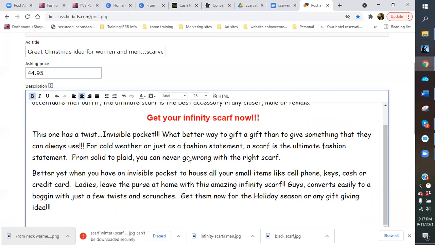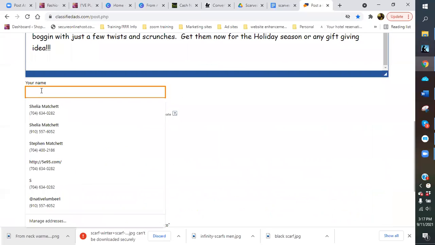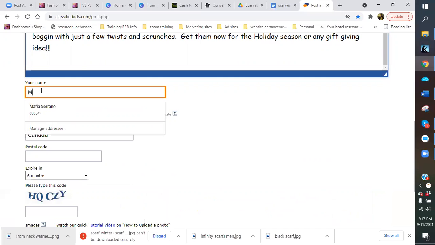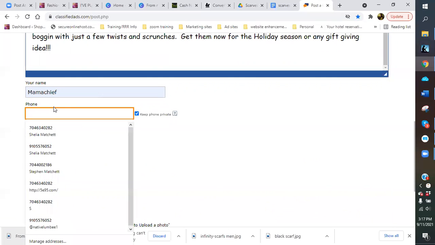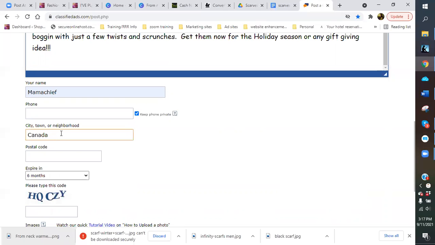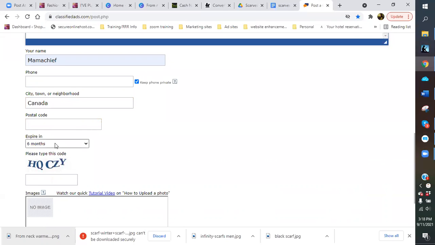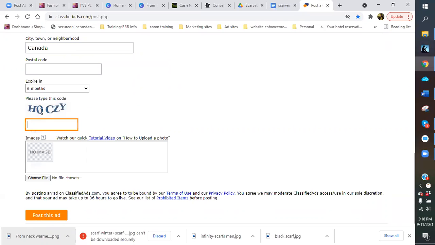So there's that. Then my name, I'm going to put Mama Chief. And this one, you want to not populate it. And then again, you can do your TextNow number if you want to. You can do your Google Voice number. We want it to go to Canada. So that's why I didn't do your auto populate, because it will change this and you don't want to. It expires in 6 months. Don't change this. This is your freebie. If you change it, then you have to pay.